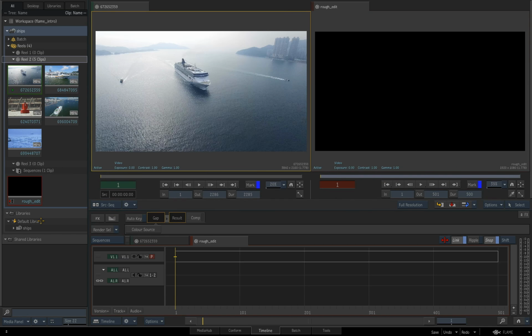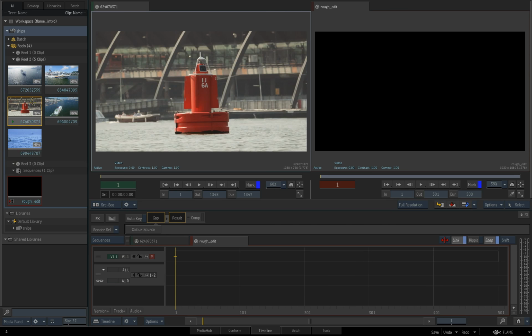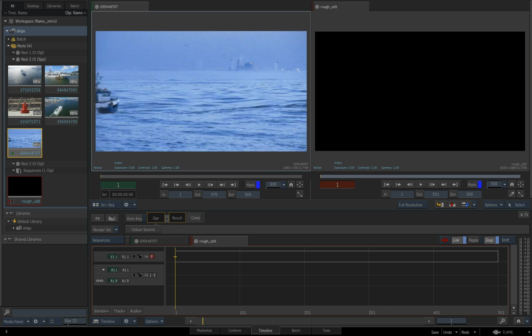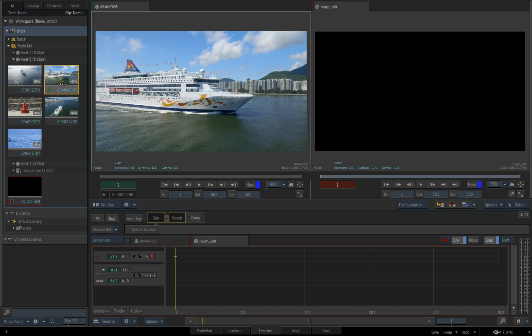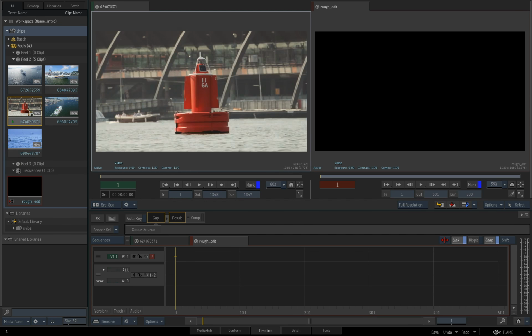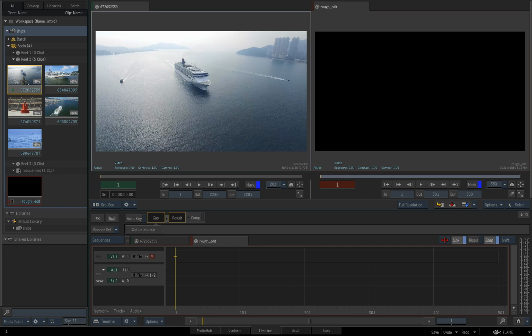So once again, this is where the workspace panel comes into its own. It's a really nice way of being able to, from anywhere in your workspace, from your desktop, from any of the libraries, load those clips into the source viewer to decide on what you actually want to use with editing. So once again, we're going to start with this clip. We're just going to work down. It'd be nice and easy.